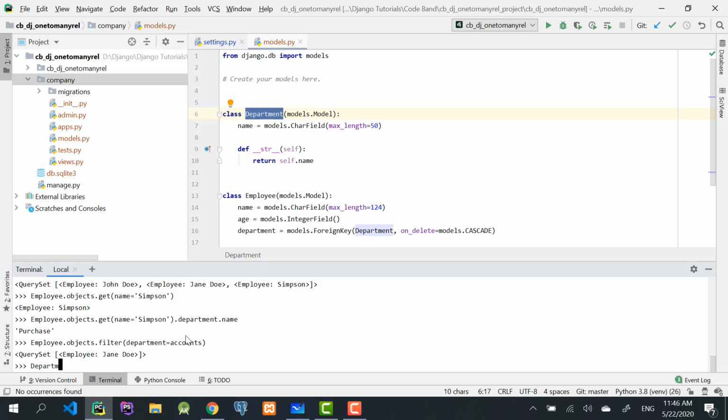So I'll say Department.objects.get. We'll first fetch that department. We have the department name, right? We want the accounts, right? So accounts. So we fetch that particular department. Now we want to get the employees of that department. So we'll just say dot, and there is something called a reverse query or reverse model manager, which looks like this one, employee_set, and you can access the all method there on the reverse model manager. Now I'll explain what this one is.